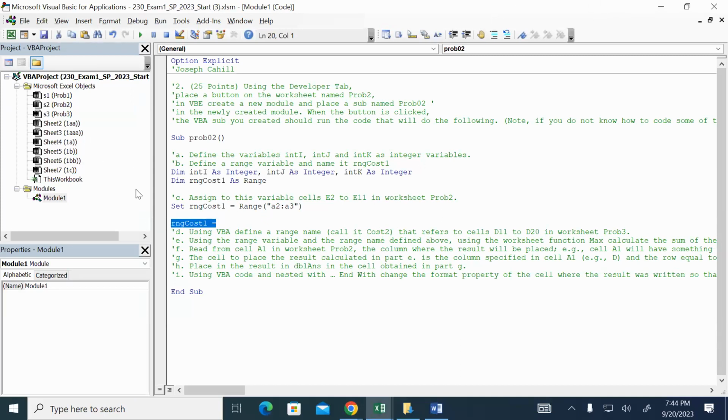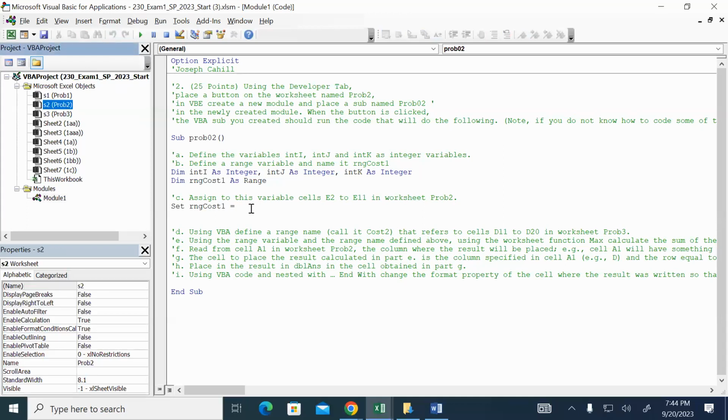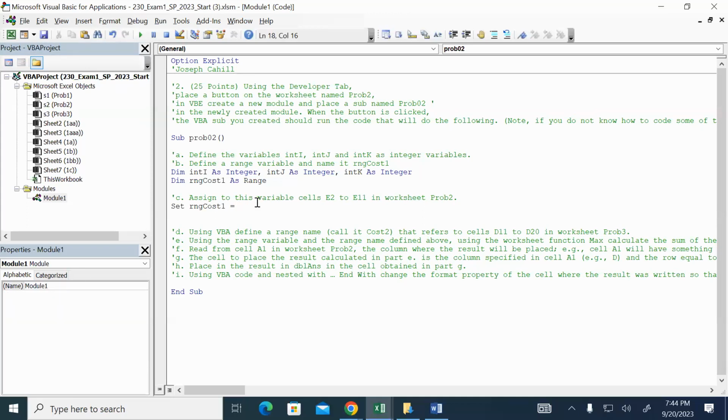Okay, so it says assign this variable cells E2 to E11 in worksheet problem 2. So I said set this, and then I'm specifically looking at worksheet problem 2. I first need to tell VBA that I'm looking at worksheet problem 2. So I'm going to look over here and see what's the plan? It's called problem 2, or the code name is S2. For now, I'm just going to say S2 dot, then range. Make sure you put your parentheses. I'm looking at E2 to E11.